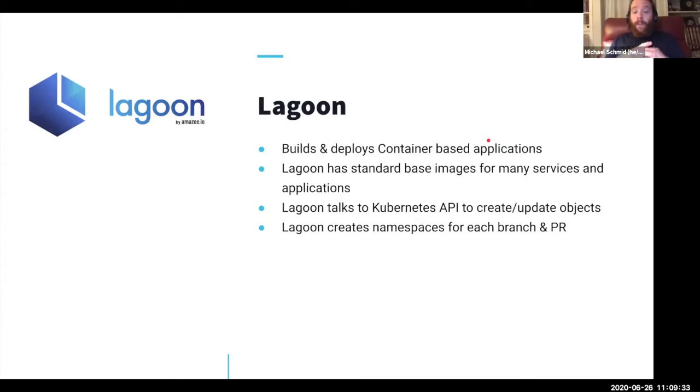And then Lagoon also creates individual namespaces for each branch or pull request you create. That means that every single environment is in a namespace, and these namespaces are completely separate from each other. There's no way that a pod can ever talk to another pod in another namespace or things like that. And we do this for every branch and pull request, meaning that you can tell Lagoon to create new environments for every single PR or for every branch that you create in your Git repository, which allows for very modern workflows. But Lagoon doesn't only stop there.